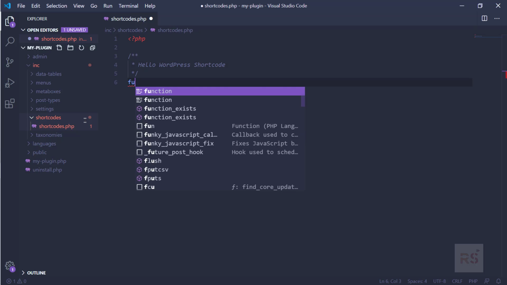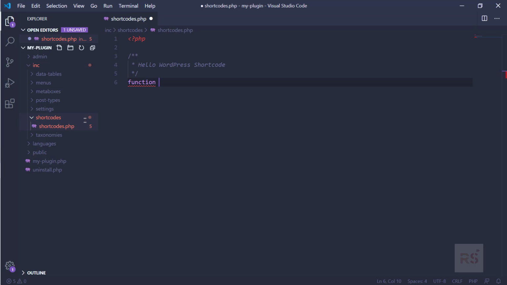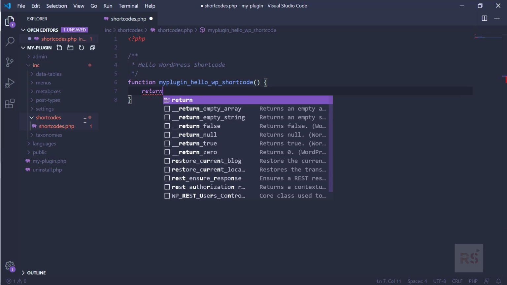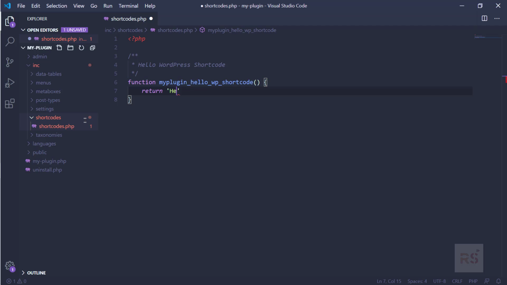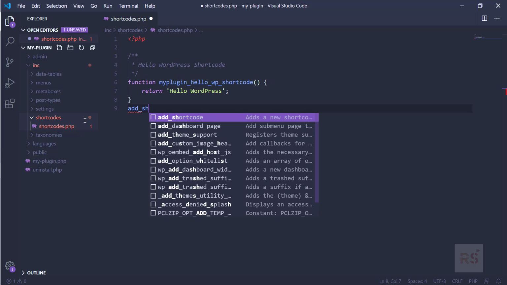Now we need a function, and let's say my plugin hello WP shortcode. Now from here, let's return a text. Let's say hello WordPress. And now what we need to do is use this function with a special function that WordPress provides us in order to create a shortcode, and the function name is add_shortcode.